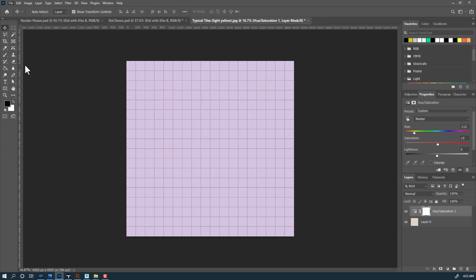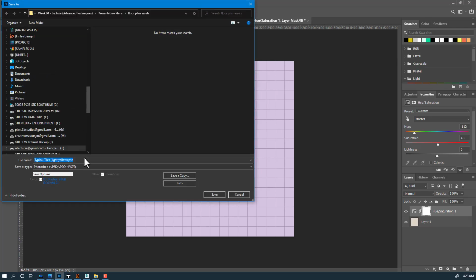And then we would save this as a PSD file, and we could call it typical tiles light yellow, since it's very light.